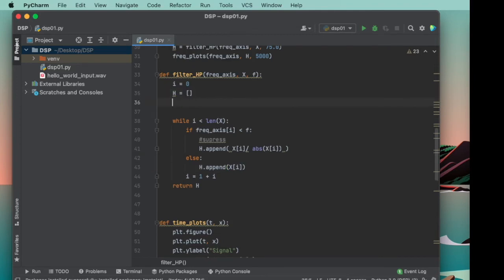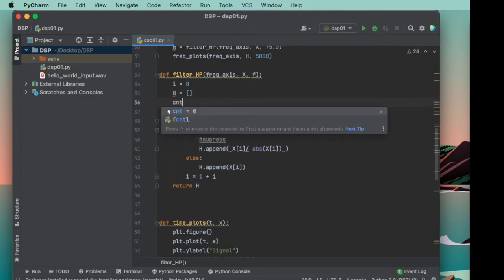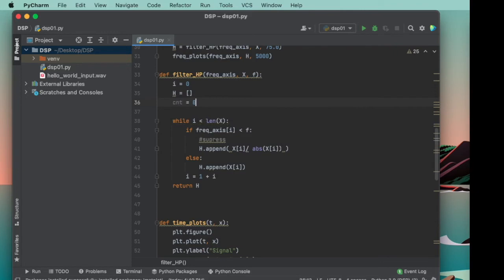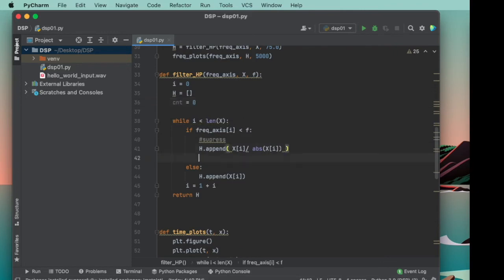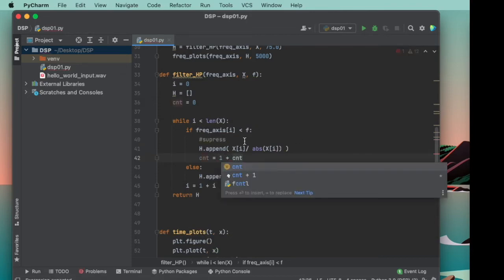So I'm going to do this little cheater move where I'm just going to create a count. I'm going to set that equal to 0. And then every time I do this, I'm just going to count. CNT equals 1 plus CNT. Why did I do that?